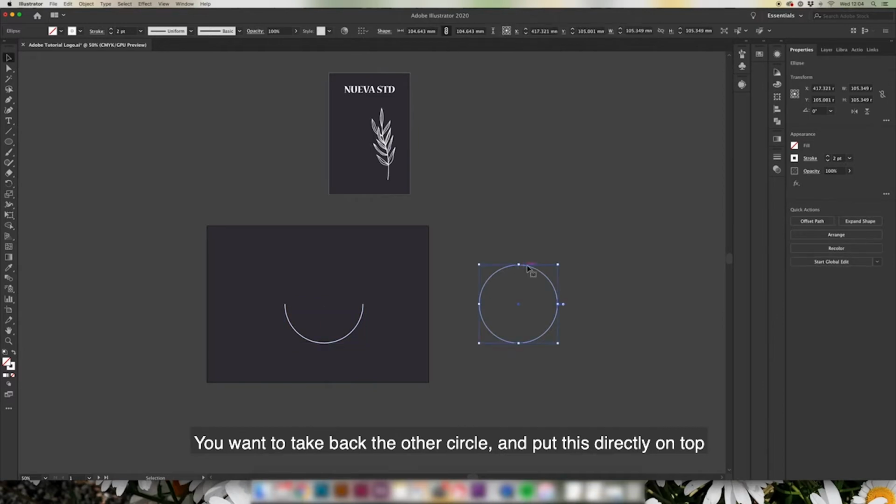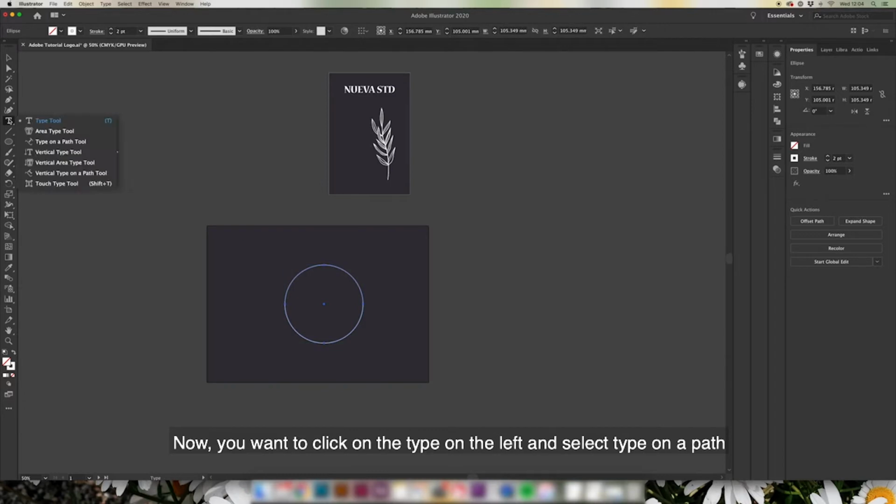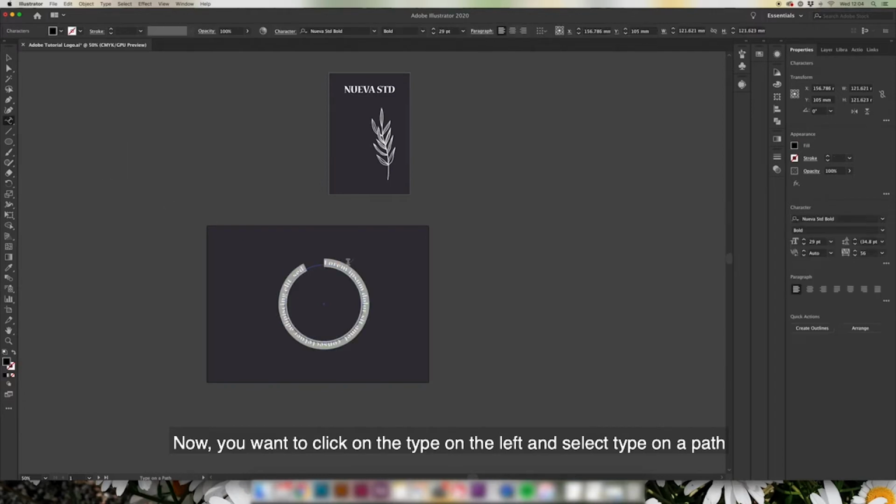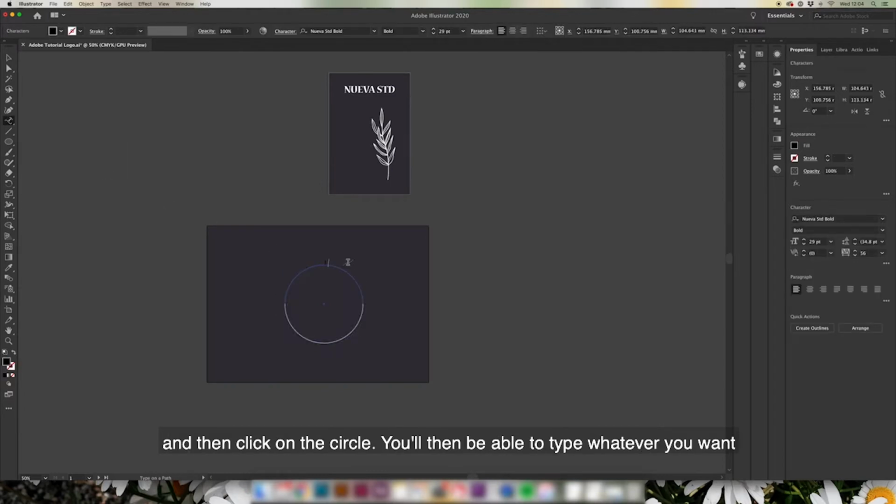So now you want to take the other circle and just put this directly on top. Now you want to hold down the type tool on the left to get type on a path and then click on the circle. You'll then be able to type whatever you want your logo to say. So we're going to put Elizabeth's Art Book.